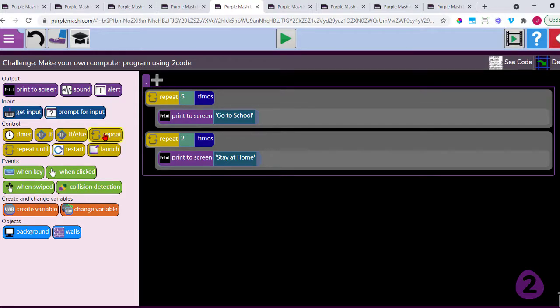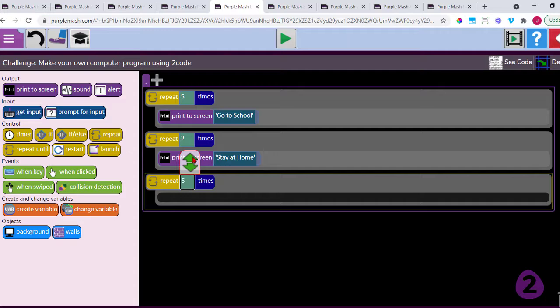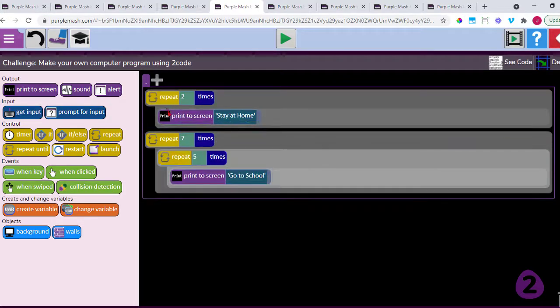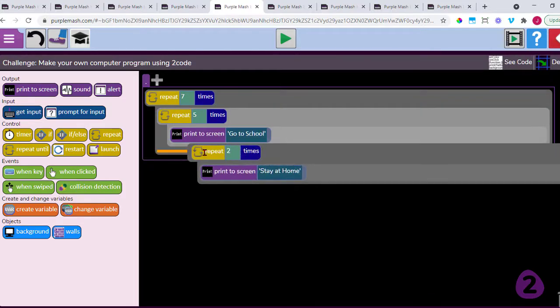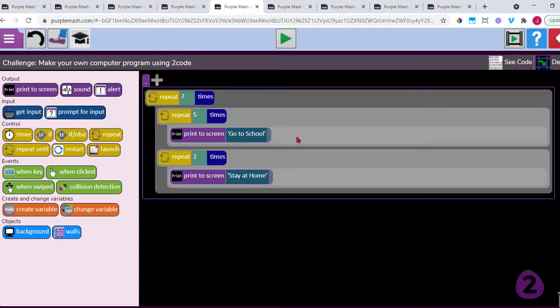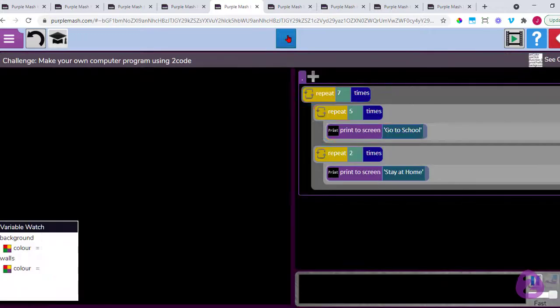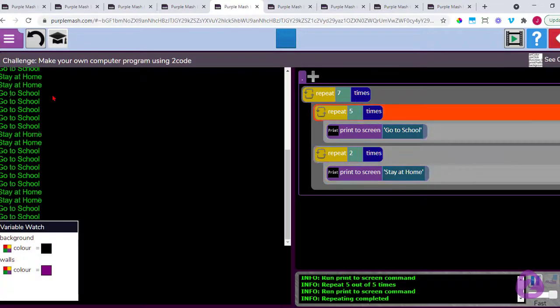Can you guess? I'm going to pull a repeat block out. I'm going to say repeat 7 times, and then I'm just going to have to pull all of these instructions inside it. So what you can see here is definitely increasing in complexity, isn't it? We've still got the simple basic building blocks of repeats and printing information on the screen, but we've got quite a complex arrangement of them to build our alarm clock system, which is just going to say 7 times, go to school 5 times, and then stay at home twice.